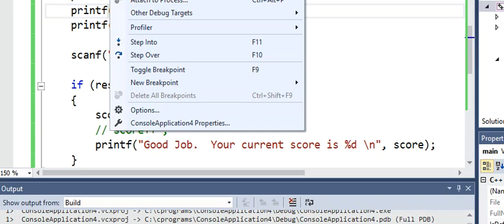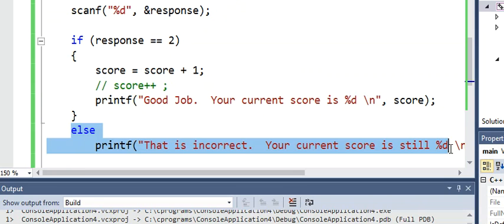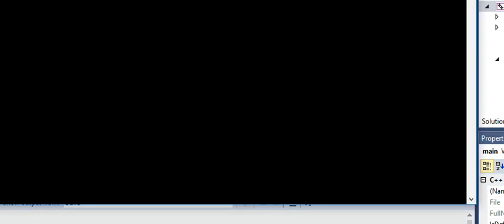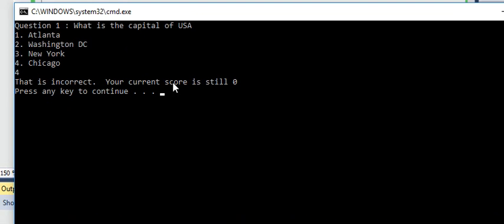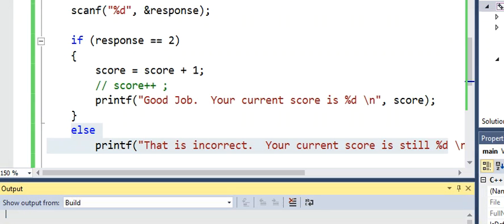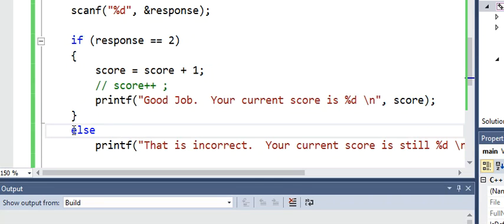I'm going to run this again because I didn't test this else part, right? So I need to make sure that it executes that statement. And again, what is it? So this time I'm going to enter 4, right? This is incorrect. Your current score is still 0. You see that? It didn't increment. So this is how you test your programs. You have to make sure your if part works and the else part also works.